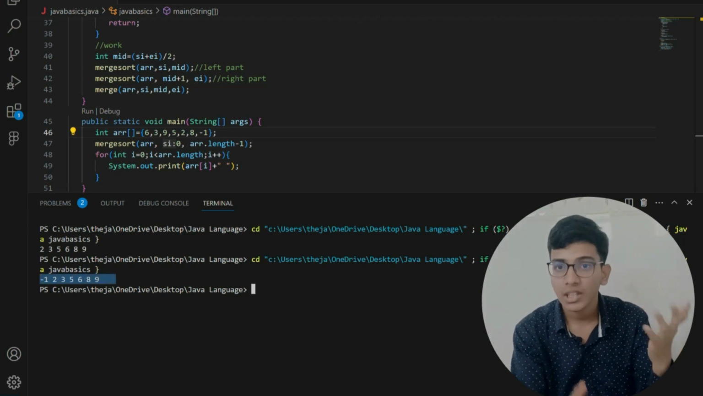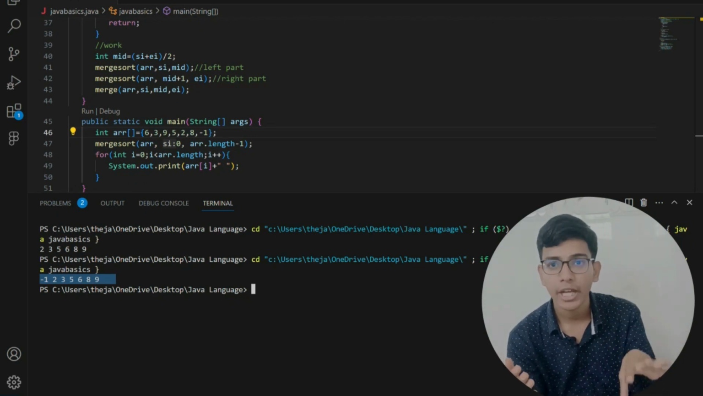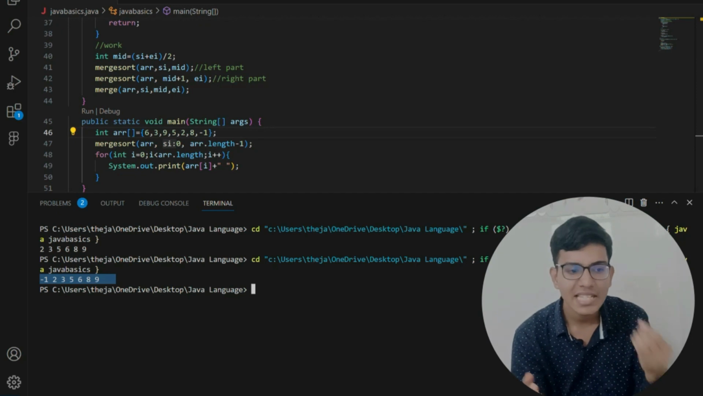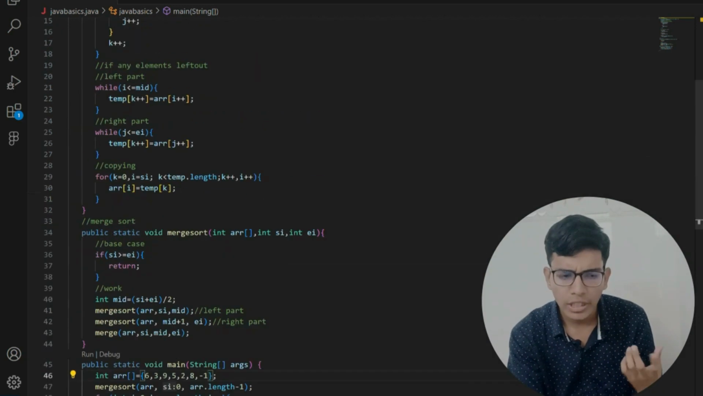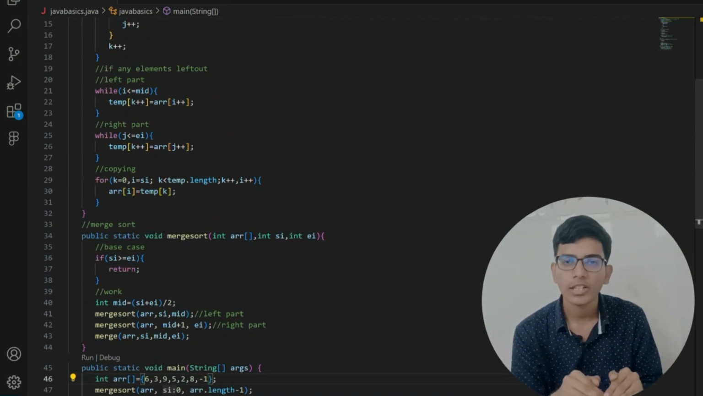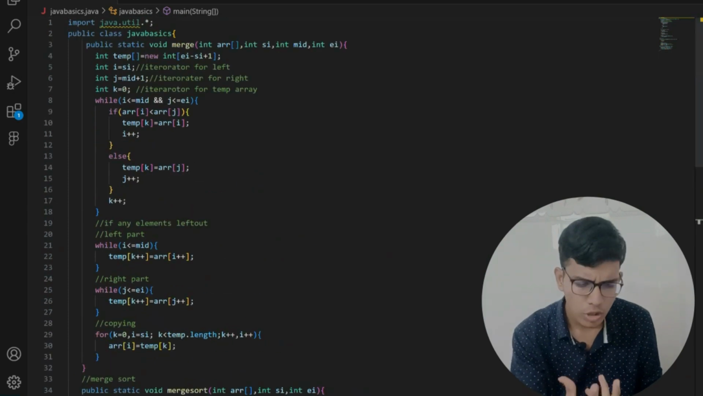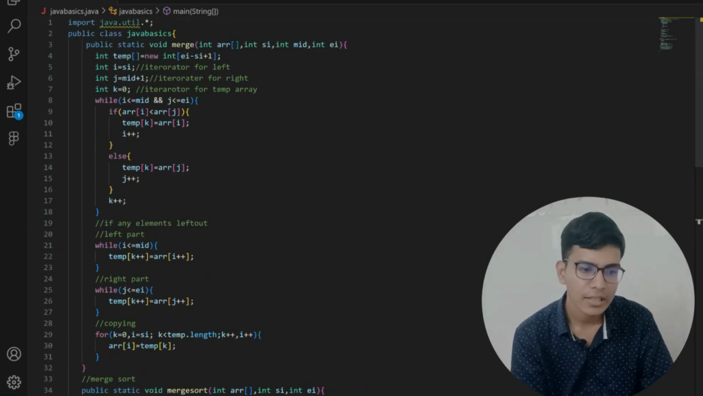In the previous basic coding algorithms, counting sort wasn't that applicable for negative numbers, but merge sort is applicable for any given elements without any particular range or any restrictions. We can apply merge sort anywhere. So I hope you have understood the main logic and the code of this question. Let me dry run it for you guys.